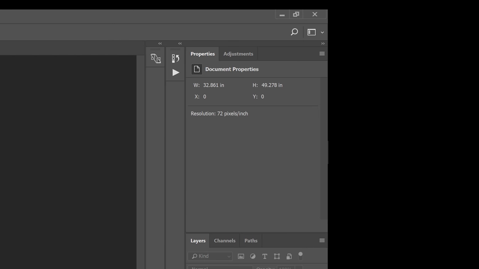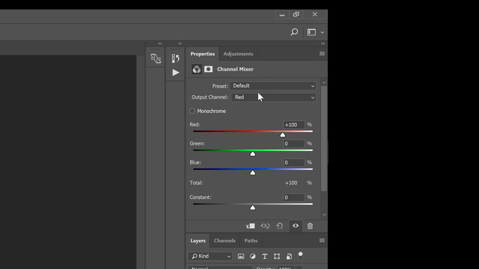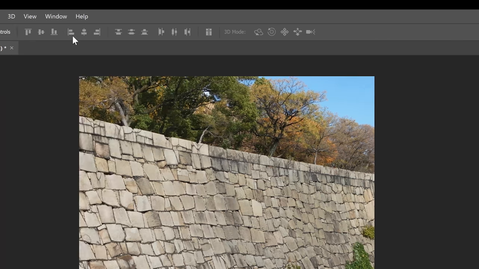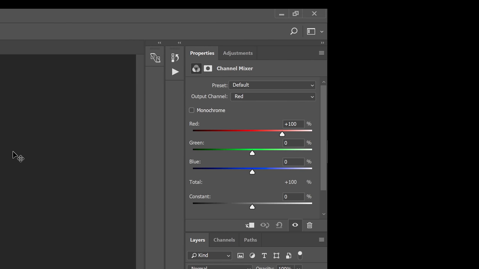Here's how to do it. Start by going to the adjustments panel and adding a channel mixer adjustment layer. If you don't see this panel, you can open it by going to Window, Adjustments. The channel mixer lets you mix in parts of one channel onto another channel. In case you don't know what channels are, color photos are made from three channels, a red, green and blue channel that when combined forms a color photo.